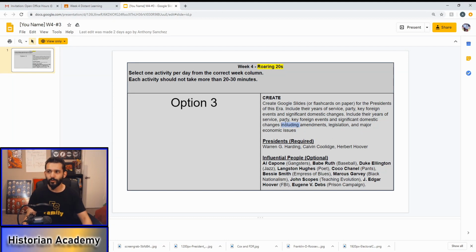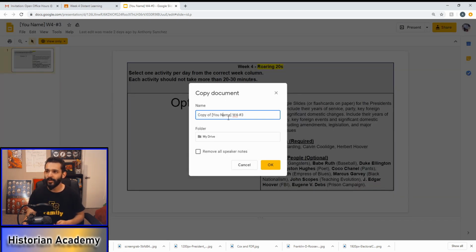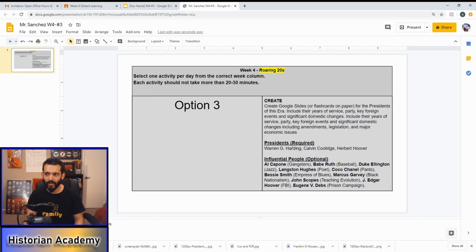And from here, you're going to be like, cool, I can make all the adjustments I want, I can change it, but no, you cannot change it. Whenever you can't change the document, what does that mean? It means you make your own copy. So go out to File, Make a Copy, Entire Presentation, and you are going to put in your name. Once you have your name, click OK. And now you have a copy of the document to where you can make your own changes.